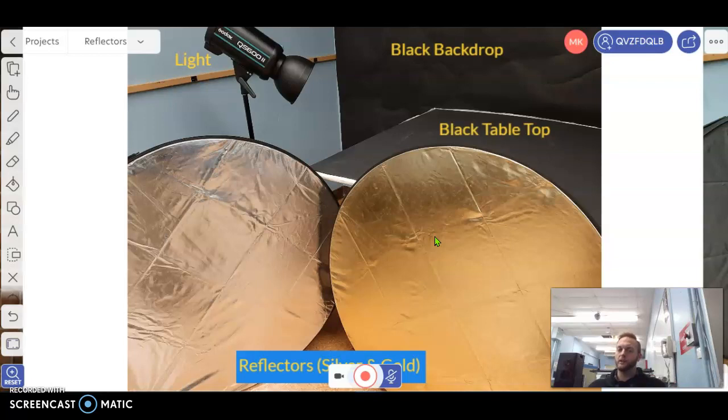We have four types of reflectors. We have gold, we have silver, we have white, we have black. I'm going to get into some of them right now. Right here in this photo, we have gold and silver. So the different looks that you're going to get from them, they're both metallic colors, so they're both going to be very reflective, and they're also going to be a very shiny reflective.